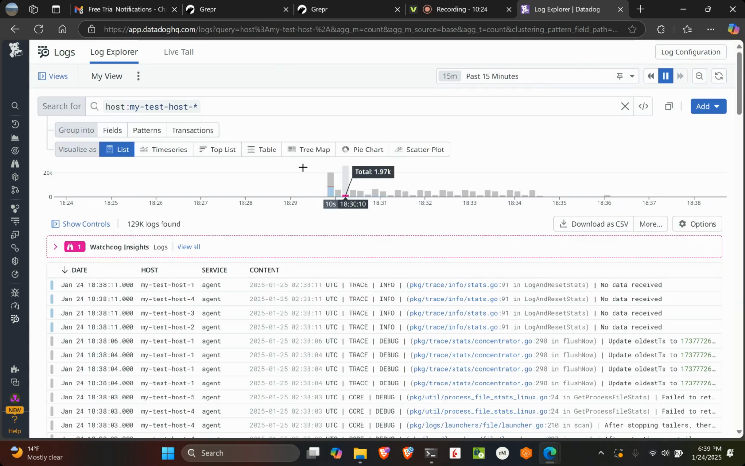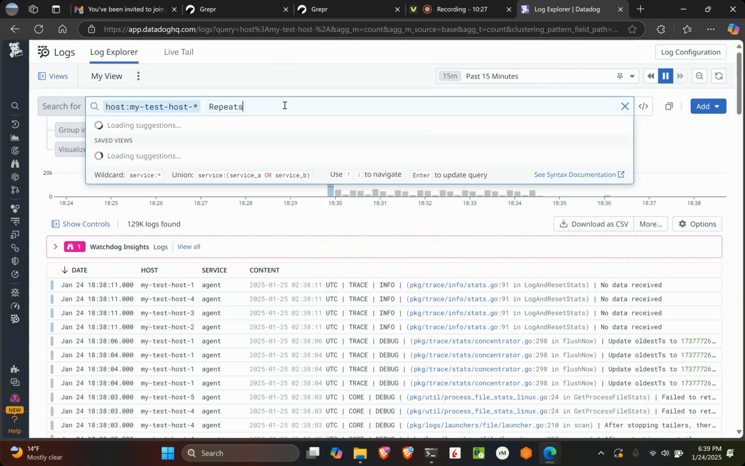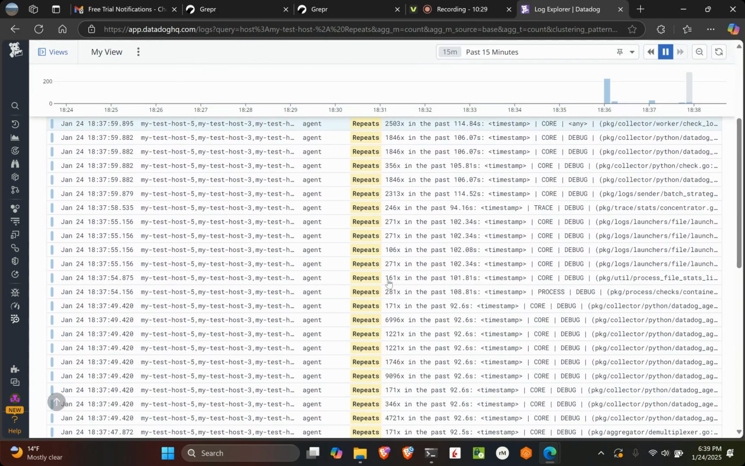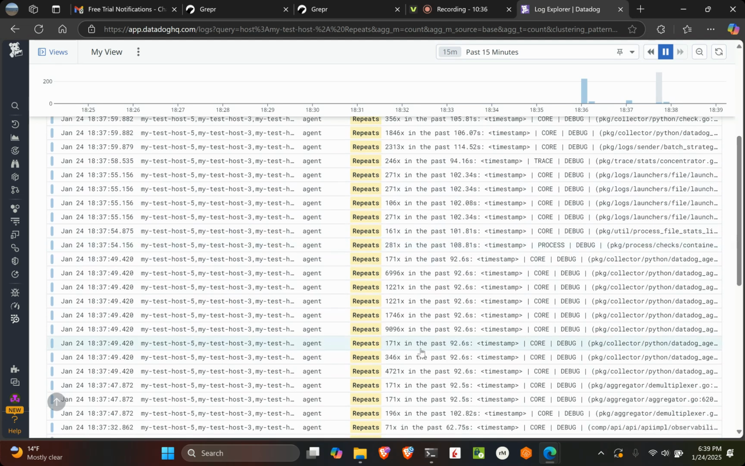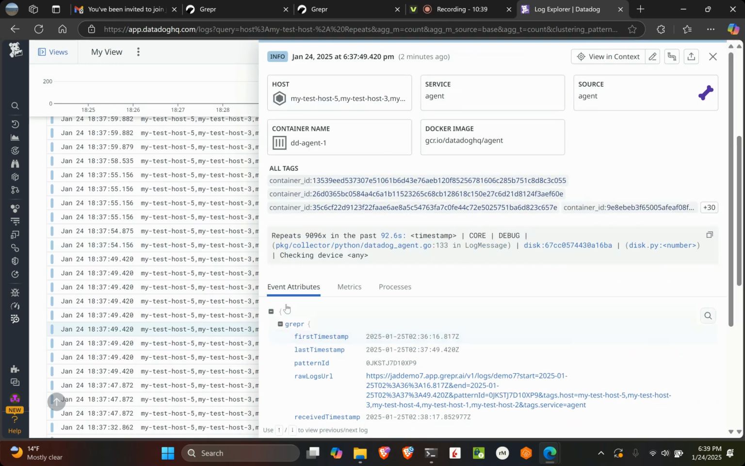Let's look for one of these summary messages. These messages begin with the word repeats, followed by the count of messages that were aggregated. There's lots of summaries. Some of these messages are aggregating almost 10,000 messages. Let's open one of them and take a look.